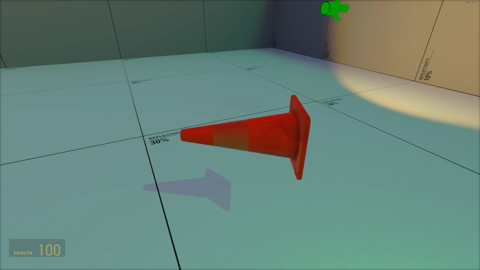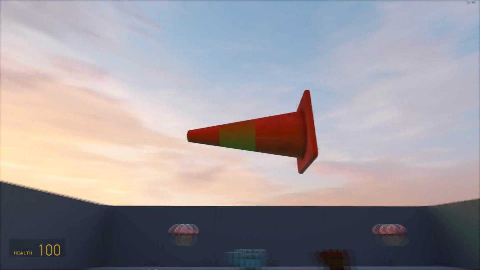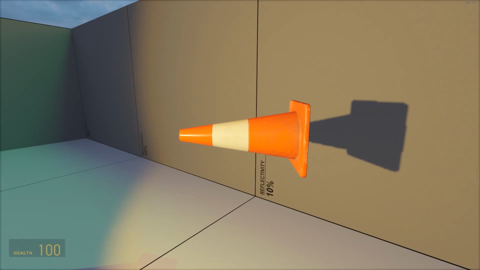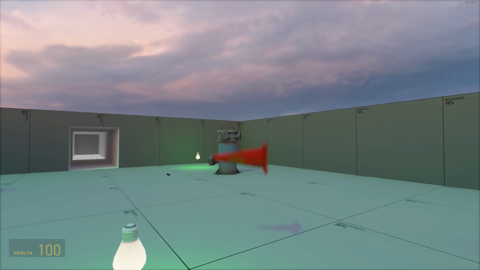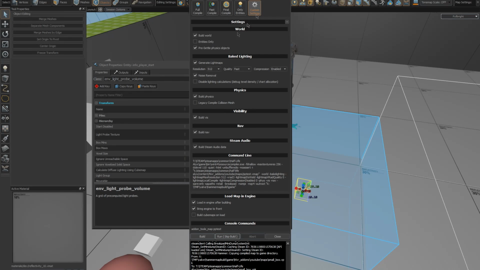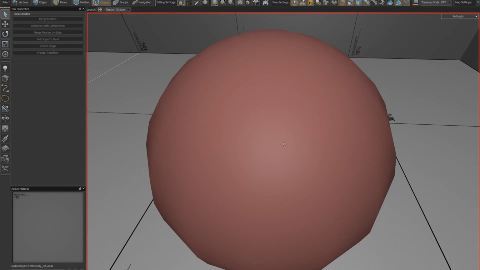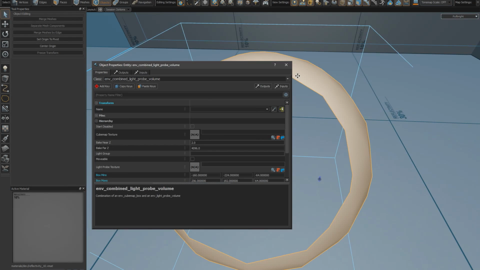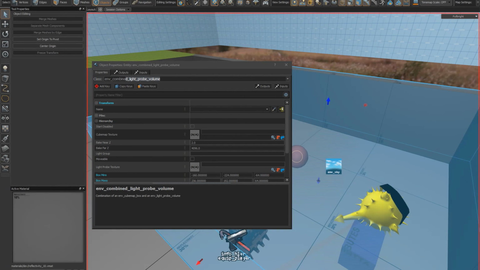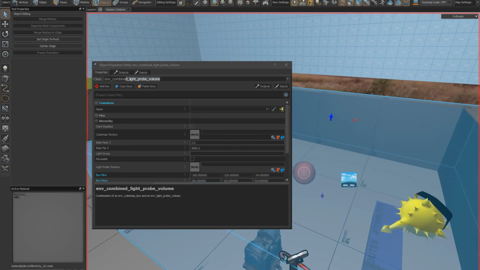In fact, outside of a Lightprobe volume, dynamic props can only be lit by the sky color and per pixel lights. So each area the player can enter or see in a map should have both a Lightprobe volume and a cube map. Well, instead of using two separate entities, most of the time you should just use the ENV Combined Lightprobe Volume entity, which is just a cube map and a Lightprobe volume combined into one simple-to-use entity.